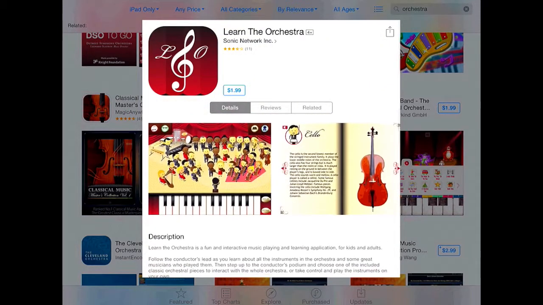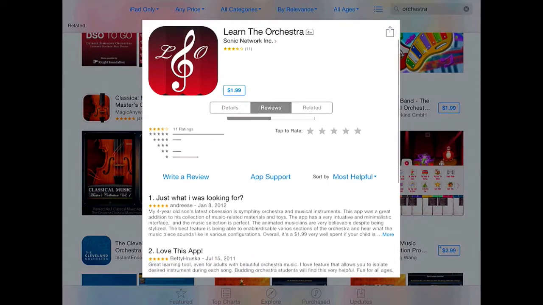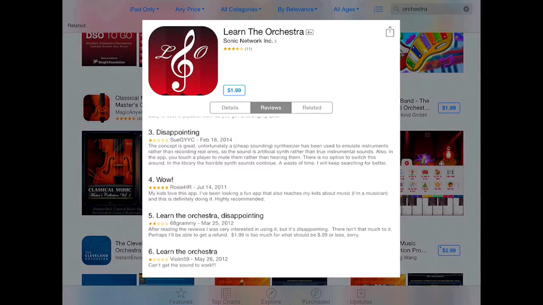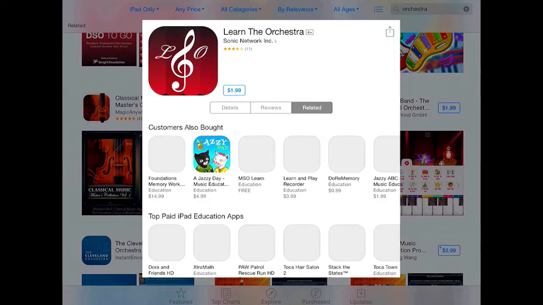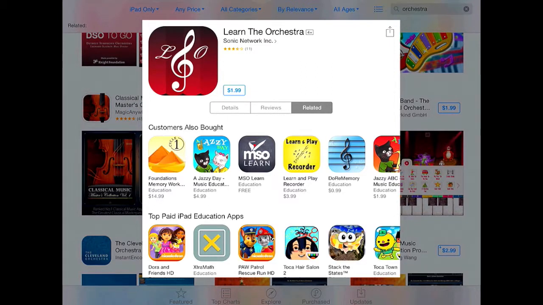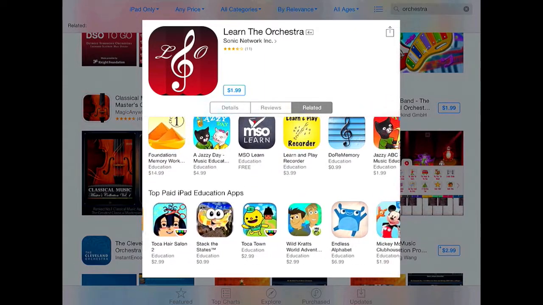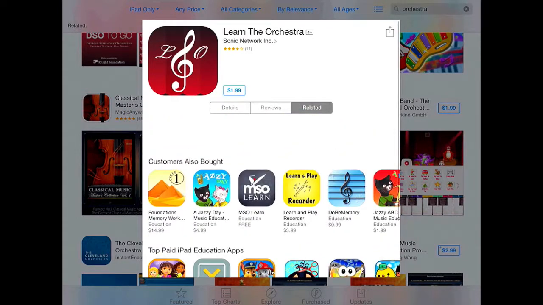Then you'll want to tap on the Reviews tab underneath the price. It'll give you an overall rating of the app from 0 to 5 stars from actual users. This one has an average of 3.5 stars, and then you can go through and see specific reviews from different people. You can get an idea of what kind of problems they might have been having with the app as they were using it. Lastly, the Related tab is going to lead you to some maybe similar apps, things that customers have also bought, and then suggestions from the App Store that are top apps in whatever category you're looking at.